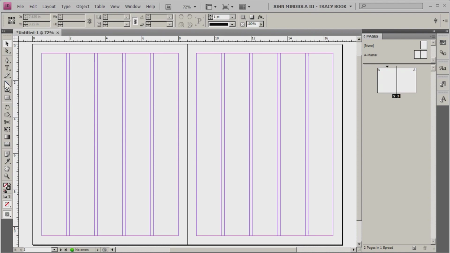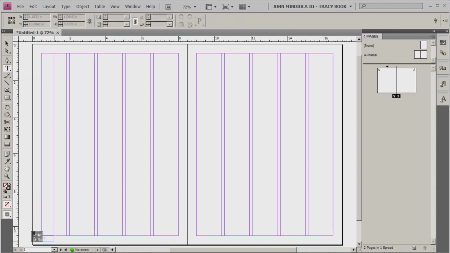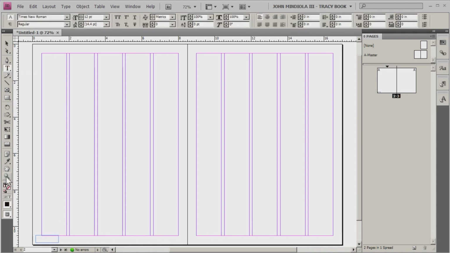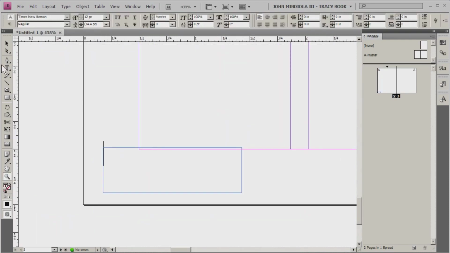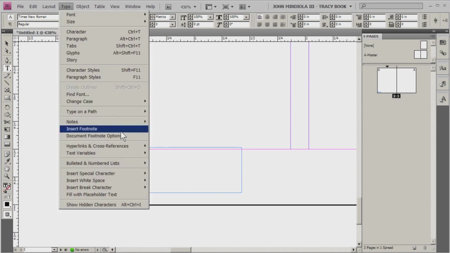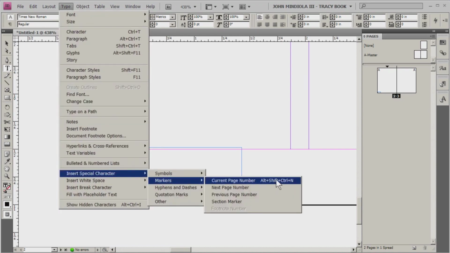Now, a way to get the page number in there. Let's say you want the page number on the bottom left and bottom right. So I take the text tool and make a little text box right here. Of course, I can reposition this later. Now I'm going to zoom in on this so it's easier to see what we're doing. I'm not going to type in the number 2, because that's not the way you do it. What you want to do is go to the Type menu, Insert Special Character, Markers, Current Page Number.